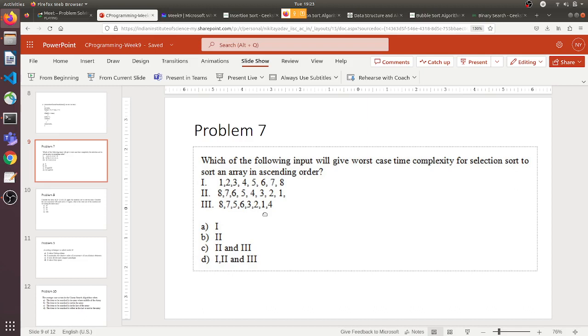Now, what is the best case for bubble sort? What is the best case time complexity for bubble sort? If you are given the same question, with option number 1, I'm asking: if you have a sorted array, then what is the time complexity for bubble sort?